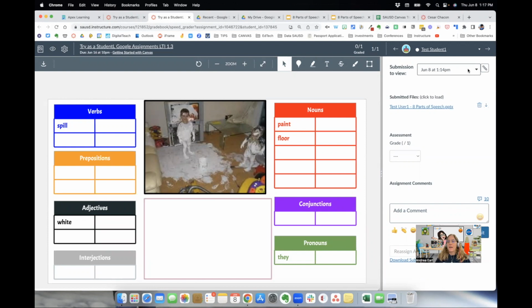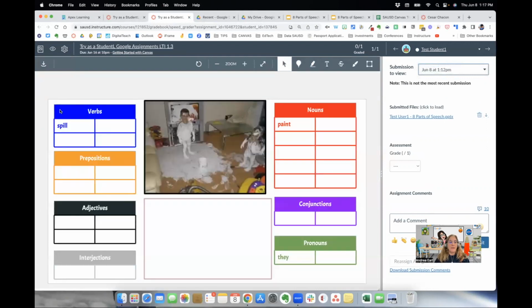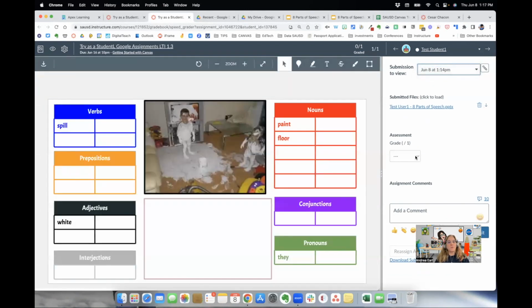However, I can look up here under Submission to View, and I can see the student submitted twice. The most recent submission always shows on top, but I could flip back to see what the student had changed. And I can see, oh, look, they added an adjective which wasn't there before. You could grade the original submission, but I saved time and I just grade the most recent. And in this case, I just marked it as complete.